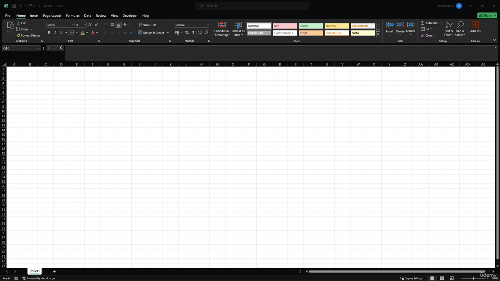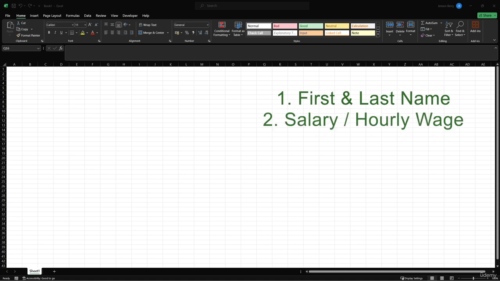So let's imagine a scenario where we've been asked to create a payroll spreadsheet so that managers can easily monitor and calculate spending on staff wages. To do this, we'll need a few key pieces of information. First, our employee names, their salary, their hours worked, and also the tax rate. Let's start by entering some names for our employees inside of our spreadsheet.